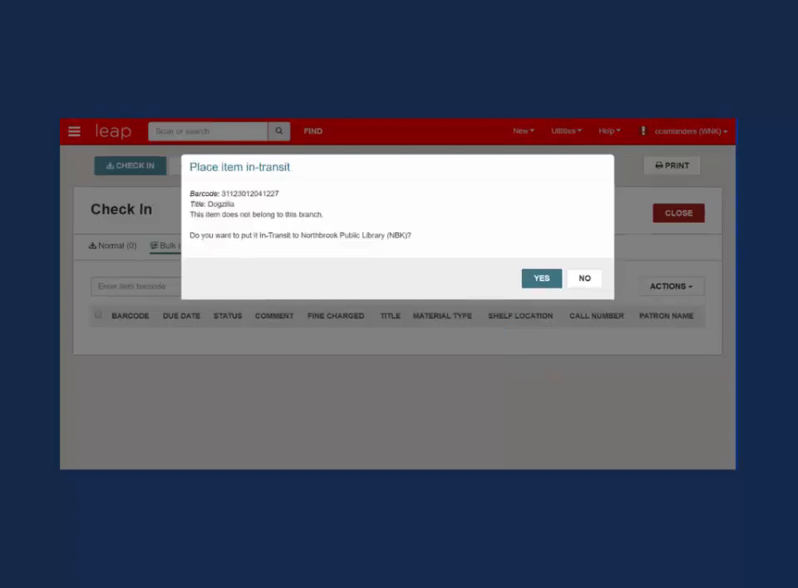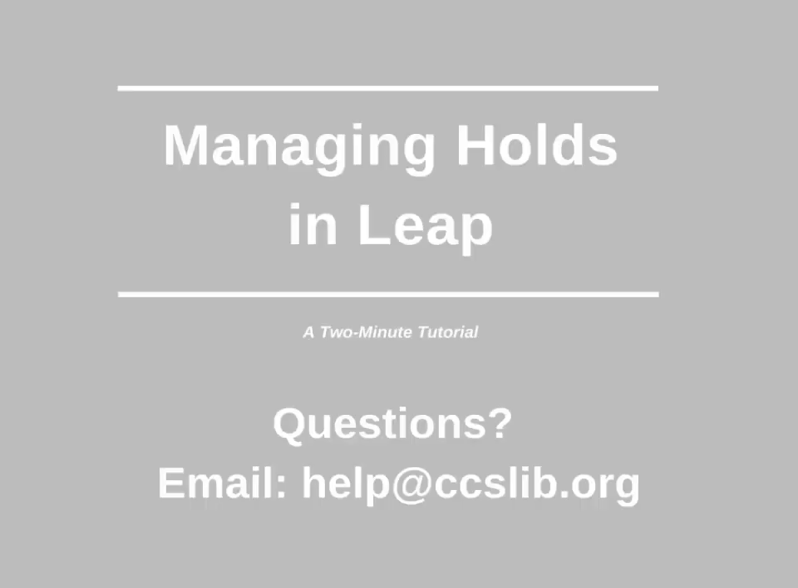If the item fills a different hold or needs to be set in transit, an additional pop-up will appear with instructions. This has been a 2-minute tutorial on managing holds in a patron's record.